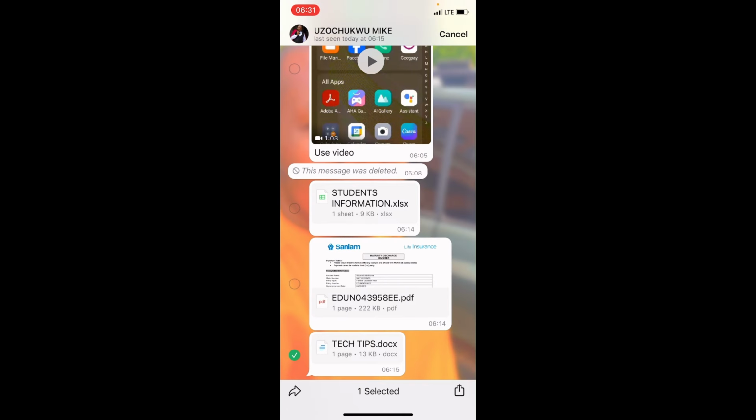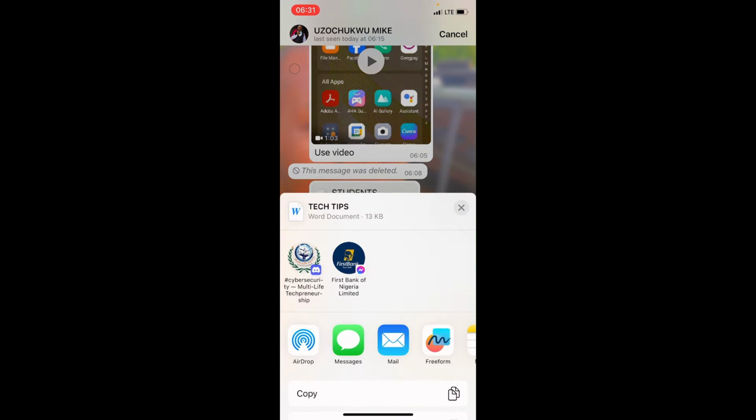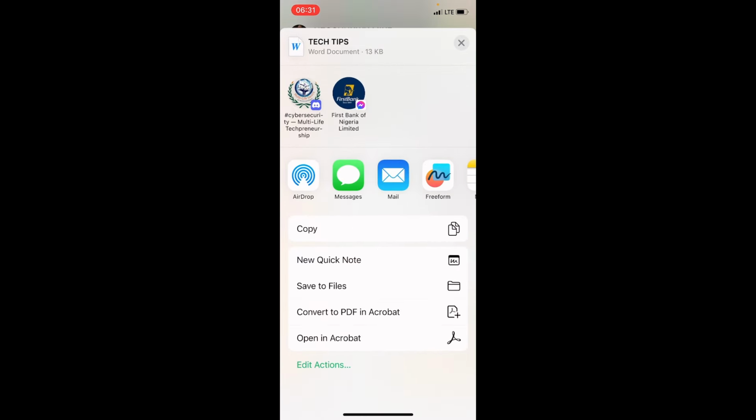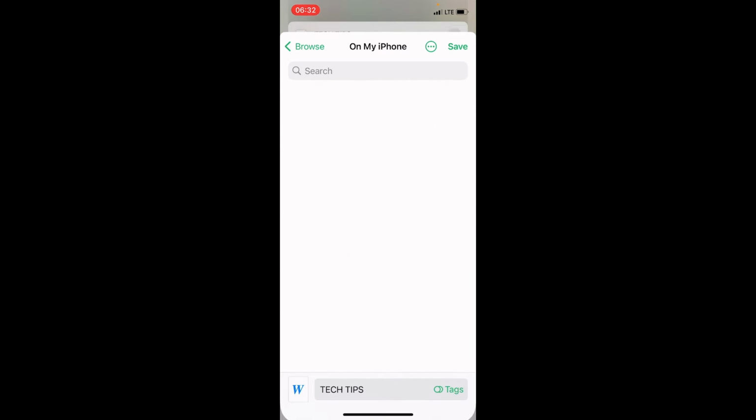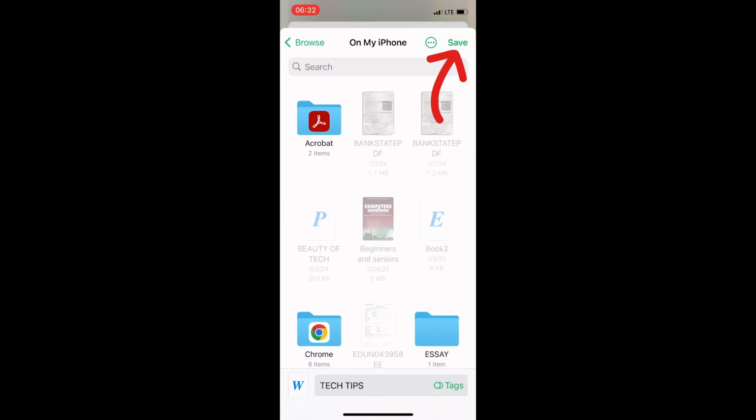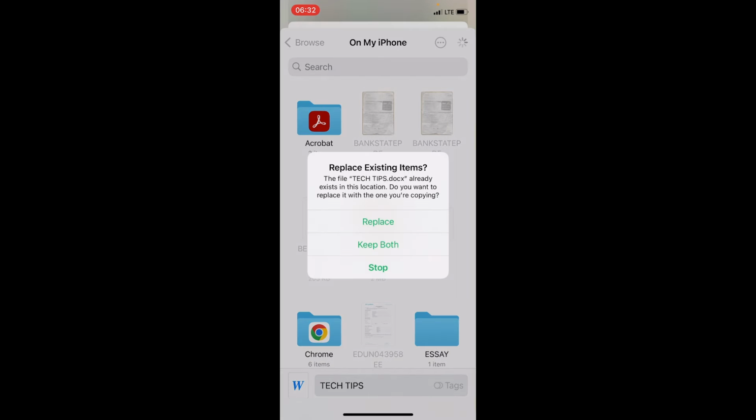Select forward. Then select the share icon, which is the arrow that points up at the bottom right. Then drag up on this new page. Because of the type of file, we are going to be saving it in the Files app. So select Save to Files. Then we are taken to this new location, which is the On My iPhone location of the Files app. So I will tap on Save.